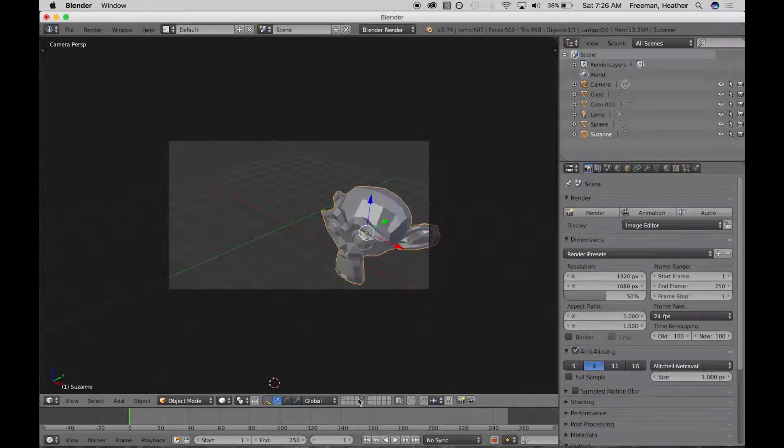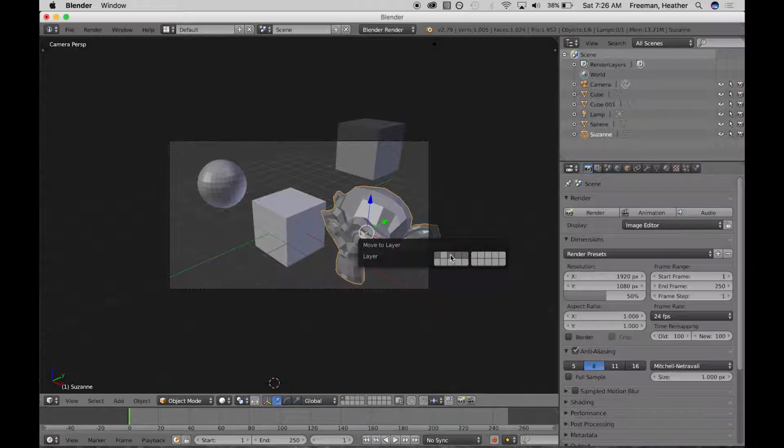So now she's on these other layers all by herself, but back on this first layer, she's still in here also. So that's just a useful thing to know about. Again, if I want to get rid of her from other layers, I can hit M and then Shift Select to put her back on that initial layer. So that's how layers work.